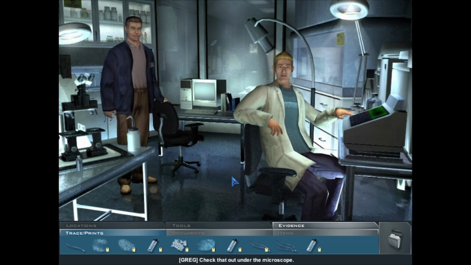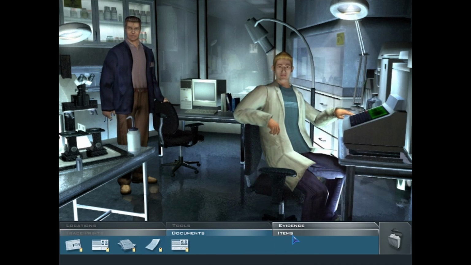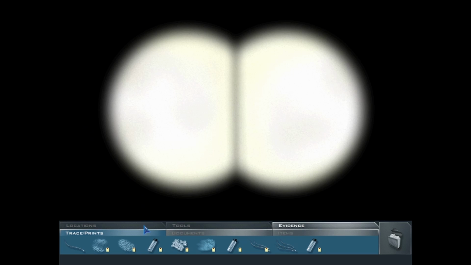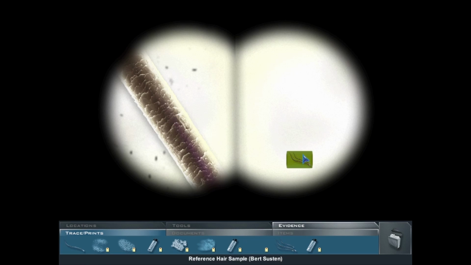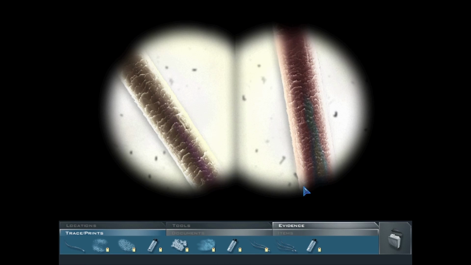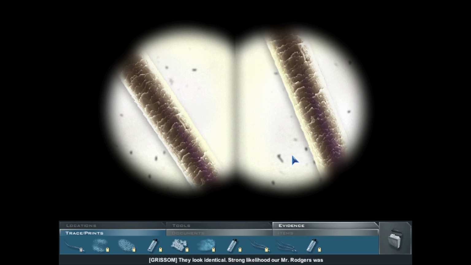Check that out under the microscope. See if you can match it to a corroborating piece of evidence. Doesn't look like these hairs match. They look identical. Strong likelihood our Mr. Rogers was in that hotel room around the time of the killing.